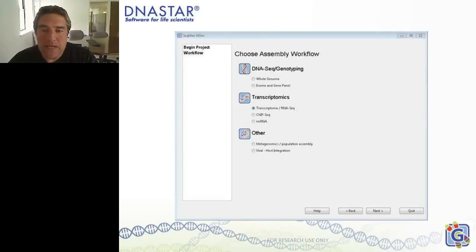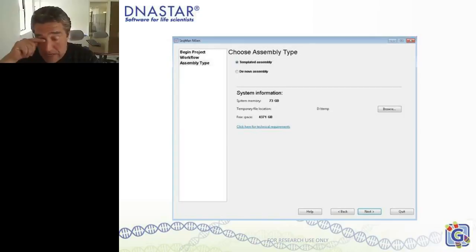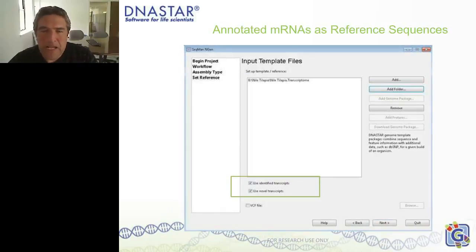But for the RNA-Seq, I can select a transcriptome RNA-Seq, same kind of workflow. And you can see the interface will look a little bit different downstream, but I can pick templated assembly now instead of de novo. I'm going to be aligning now to that set of reference transcripts that I created. And so now it asks for the input of the template files. With the de novo assembly, of course, there were no templates. And in this case, we're loading the output from our de novo assembly.